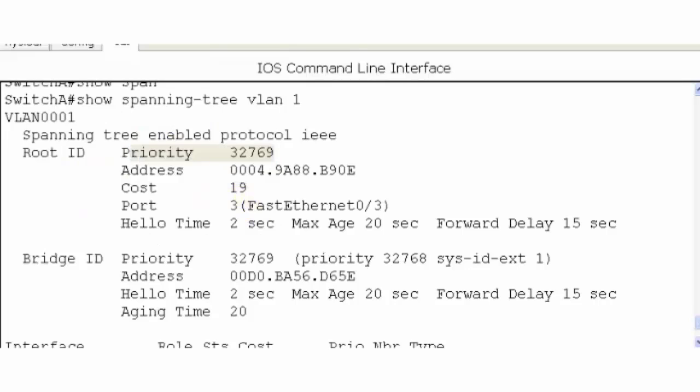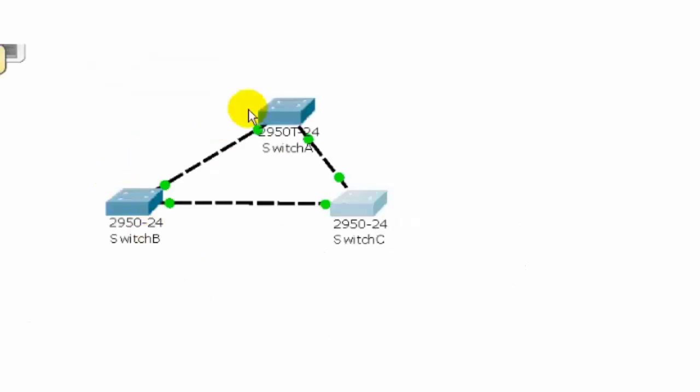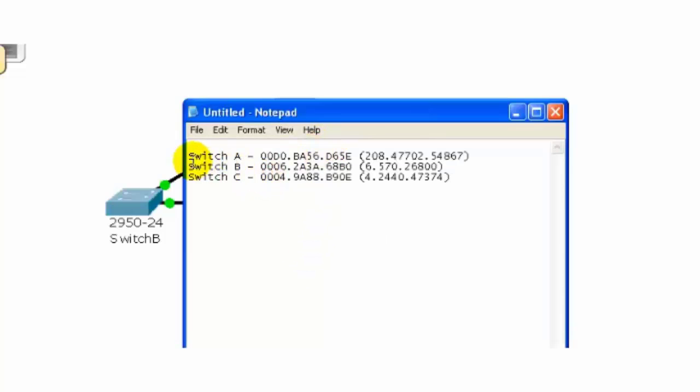So go back to our diagram. The lowest MAC address out of these 3 should determine the root. I wrote down the 3 MAC addresses for switch A, B and C. I've also converted these into decimal here. Out of the 3, the lowest number is switch C at the bottom here. I'm not expecting you to do your own conversions, I just wanted to show you how it's working.